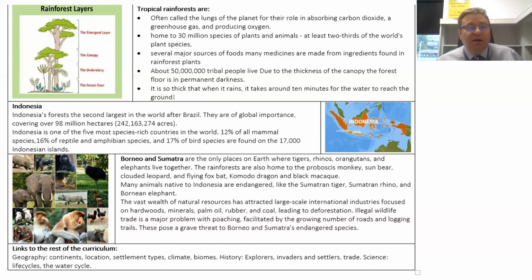So the rainforests we've been looking at are in Indonesia, and Indonesia is obviously globally important, covers 98 million hectares, one of the 5 most species-rich countries in the world. 12% of all mammals, 16% of reptiles and amphibians, 17% of birds are found in Indonesia, which is obviously spread out over 17,000 islands. The rainforests in Borneo and Sumatra are the only places on Earth where there are tigers, rhinos, orangutans, and elephants. They're home to monkeys, sun bears, clouded leopards, flying foxes, Komodo dragons, black macaques, so many animals.